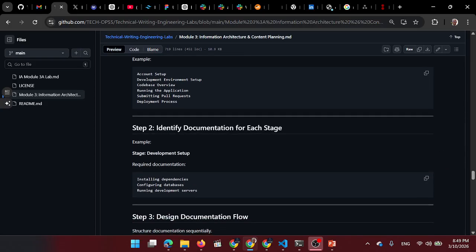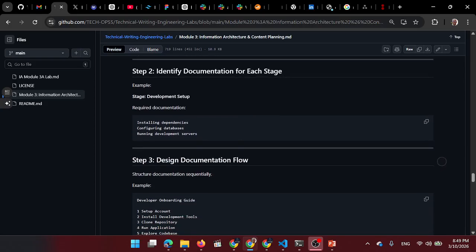And then in step two here, you're now trying to identify documentation for each stage. An example could be development setup with required documentation looking like this. One, installing dependencies. Two, configuring databases. And three, running development service, right? So when you get to identify this documentation for each stage, it's easier for you to now picture out the required documentation and how to go about them.